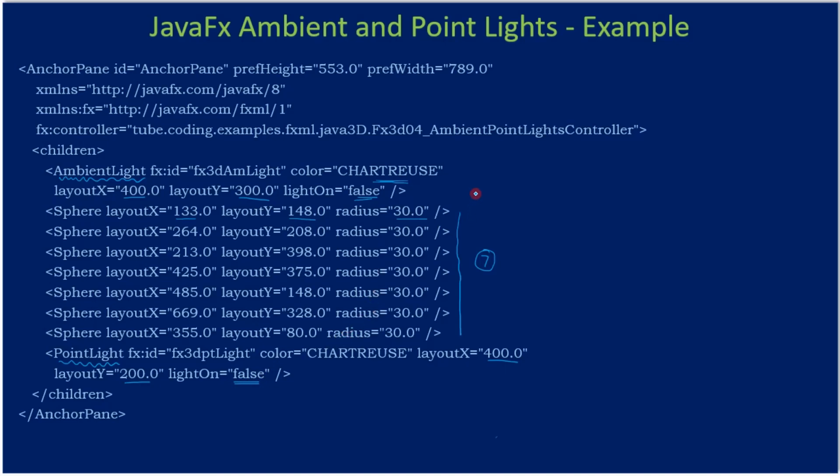So in our previous example, we used the Scene Builder extensively. So just by looking at the FXML file, you can place the objects easily. If you look here, AnchorPane. If you open an FXML, that's the default pane. That means here we are using the AnchorPane. So inside the AnchorPane, we have to place 7 spheres.